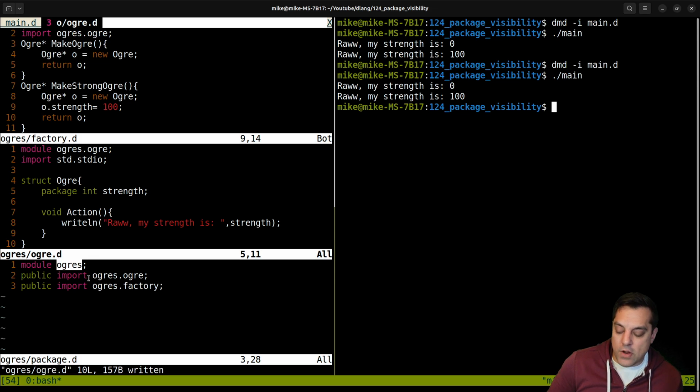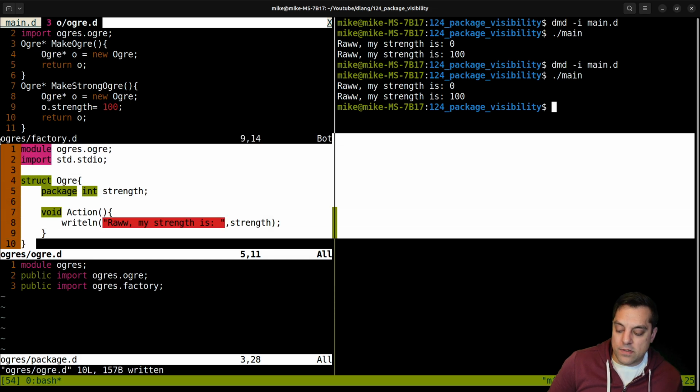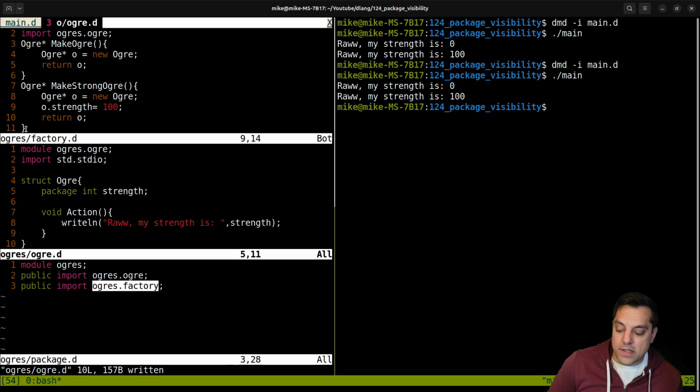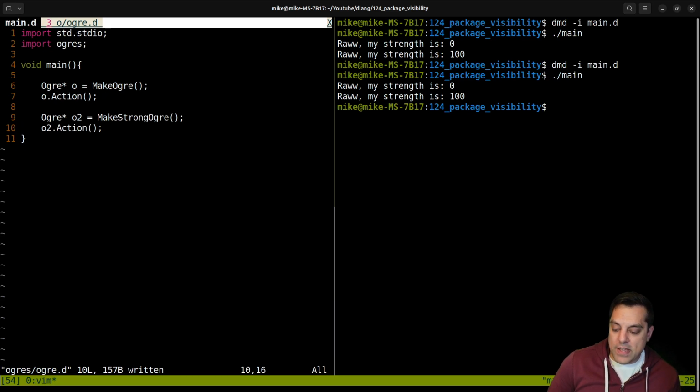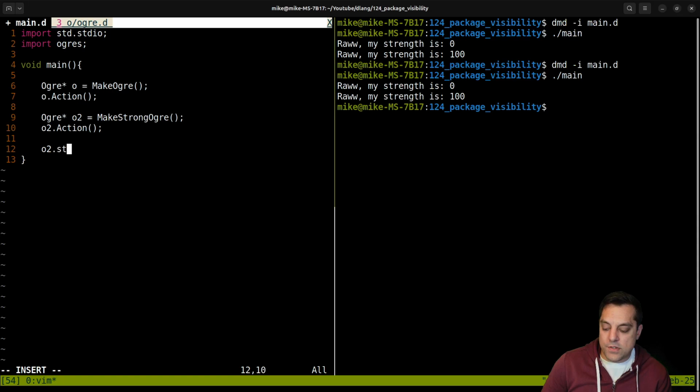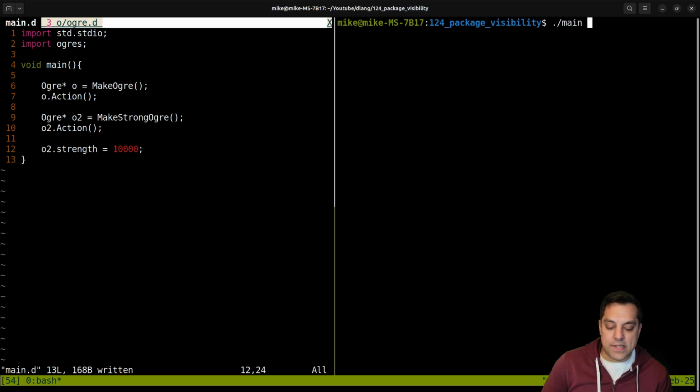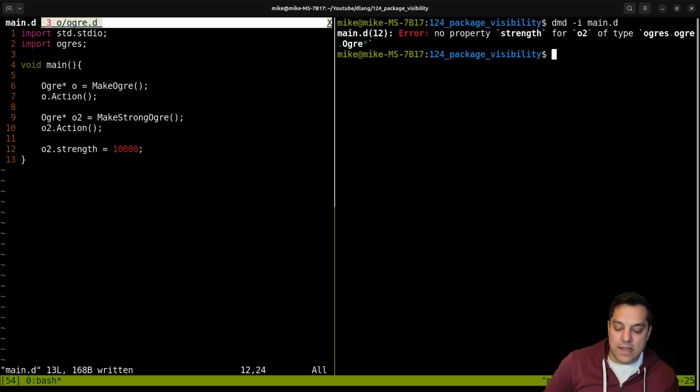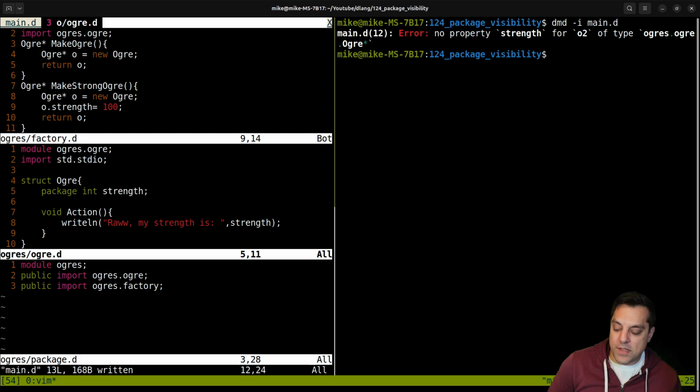My package here of ogres consists of the ogre, that's this guy here, and the factory, that's this guy here. So in every one of those files, strength is visible here. But what if I go here and say, haha, I want to use o2.strength equals 10,000 now. Go ahead and compile it. No property available, okay? Because, again, I've encapsulated it within my package.